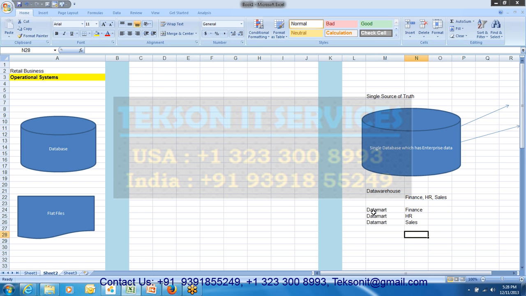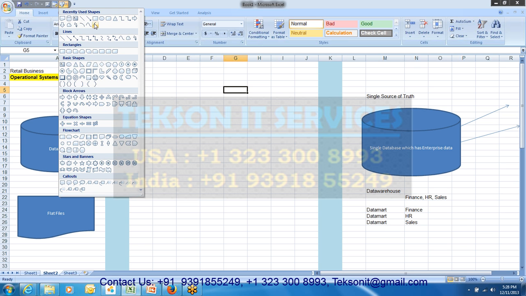There are certain organizations that implement it this way, or they say, I don't have that requirement, I have just one database that has enterprise data for all the departments, which I call a data warehouse. Is that clear? The difference between data warehouse and data mart? Yes, Avin. Okay.